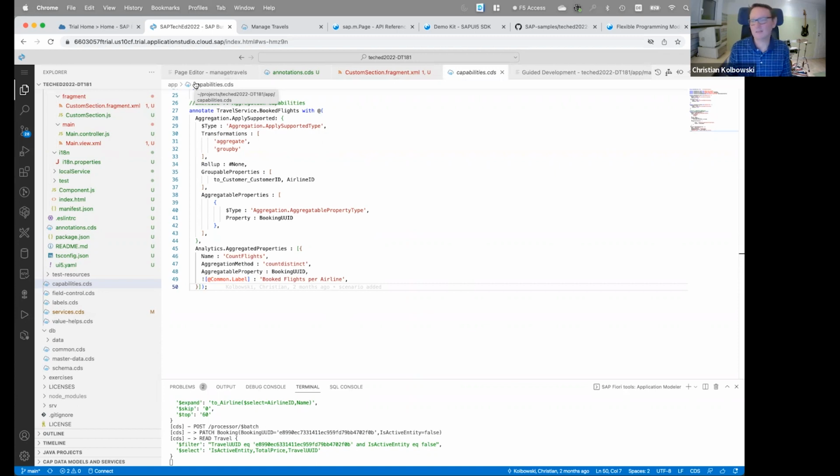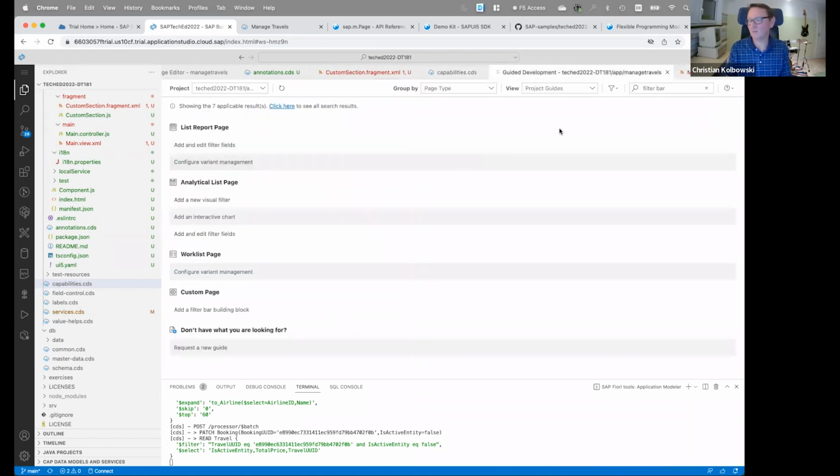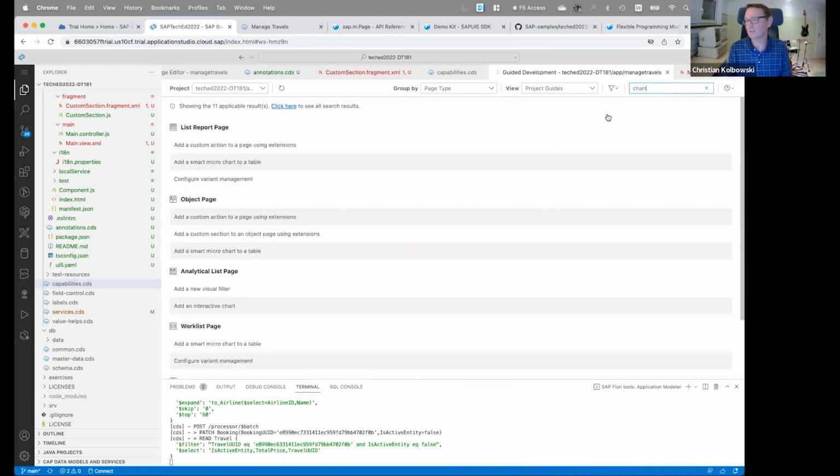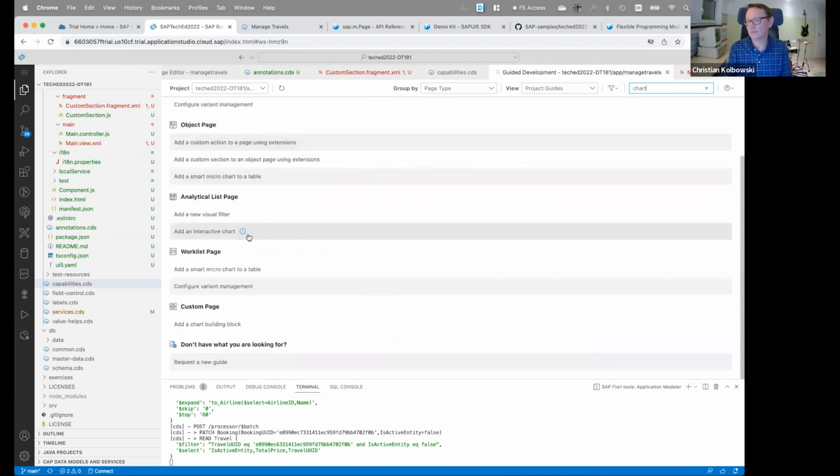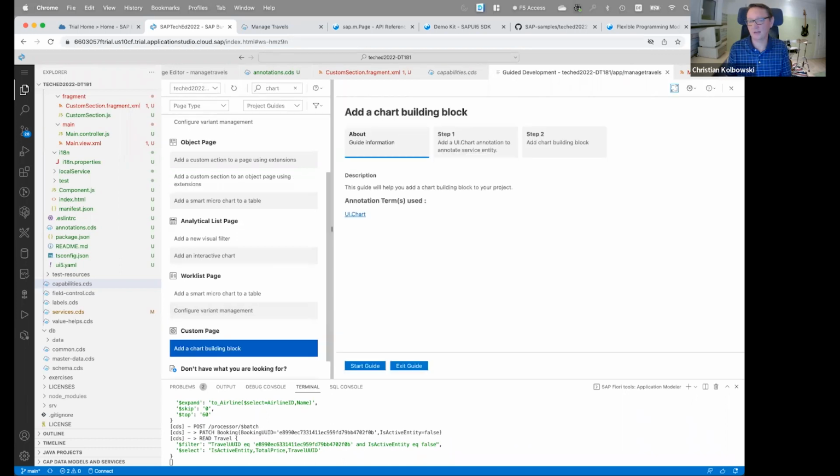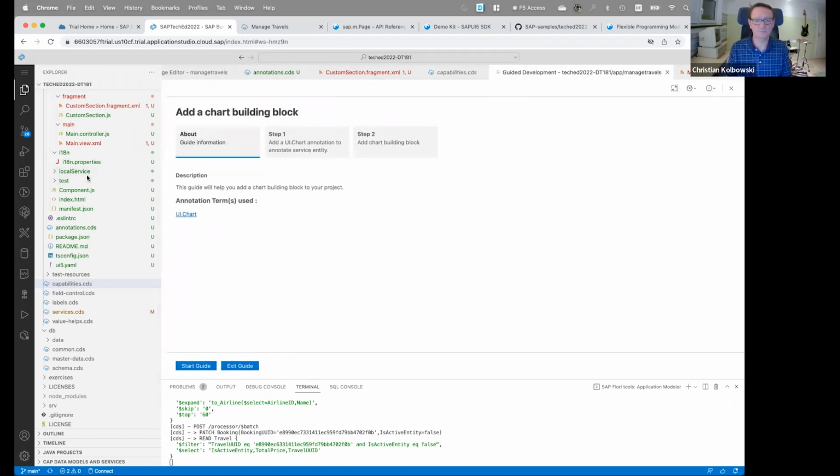We need to add the chart building block to the custom section XML fragment. We will again use guided development for that purpose. Let's quickly search for chart. Scroll a bit down, and here we have the Add a Chart Building Block guide. Let's make this a bit bigger and start it.